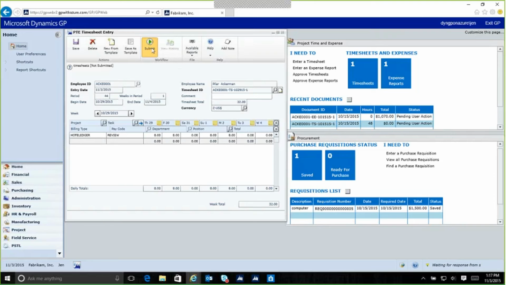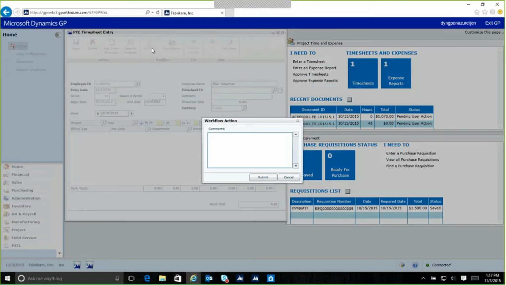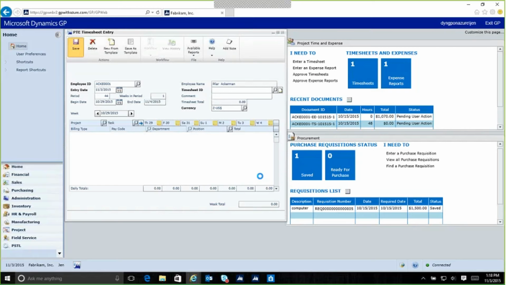So once I hit submit, this is going to route this through the actual approvers, and then from here, the approver will get a notification through email saying you have been assigned to this document, you need to go through and do the approval. So whether that's the project manager or your other manager, whatever the case may be, they will get an email notification. So that's actually something new on the project accounting side. We didn't have that before.